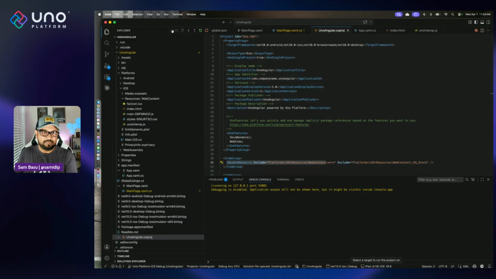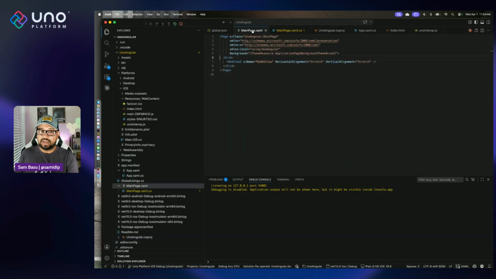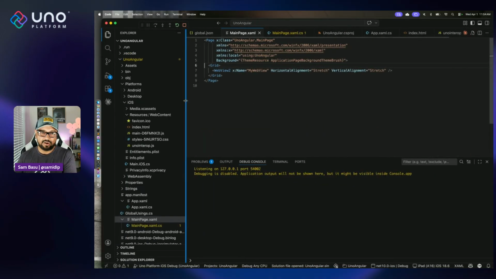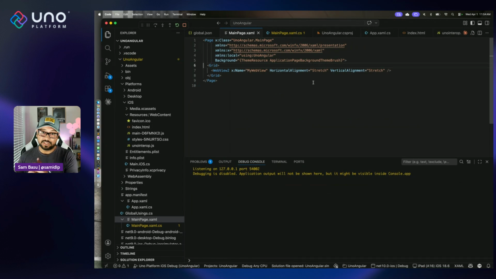First thing is, I'm going to move this debugging window over. So first thing is in my MainPage.xaml, which is exactly the view that we are on. There is nothing else on it except for a web view. And I'm just saying, hey, just stretch yourself, take up the full screen, and off you go.